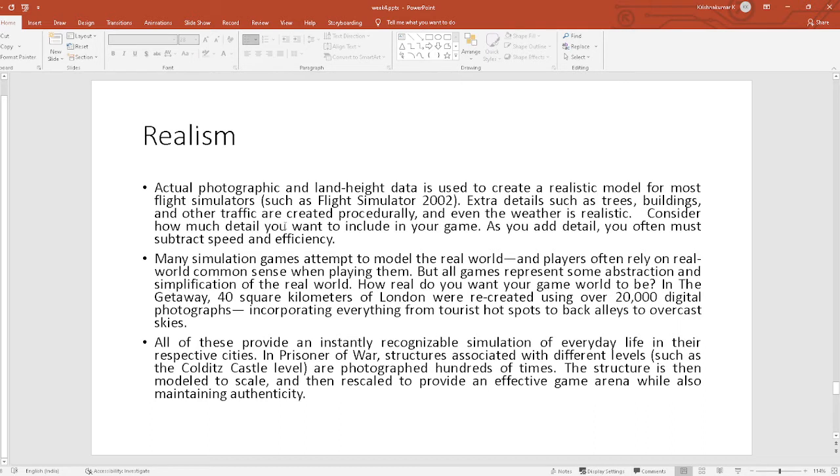Many simulation games attempt to model the real world, and players often apply real-world common sense, for example in football and basketball. Even though all these games represent some abstraction and simplification of the real world, it's very difficult to adapt the real world. In The Getaway, 40 square kilometers of London were recreated using over 20,000 digital photographs, covering everything from tourist hotspots to back alleys and skies. This provides an instantly recognizable simulation of everyday life in the respective city.